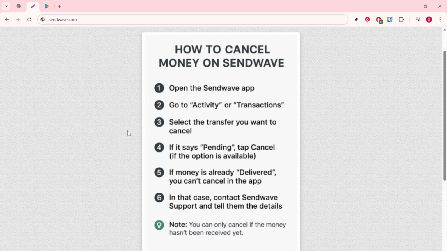Find the specific transfer you want to cancel and tap into it. Take a second to confirm you've got the right one by checking the recipient, the amount, and the date. You're looking for the status label on that transfer. Common statuses include pending, processing, and delivered. That status determines what you can do next.